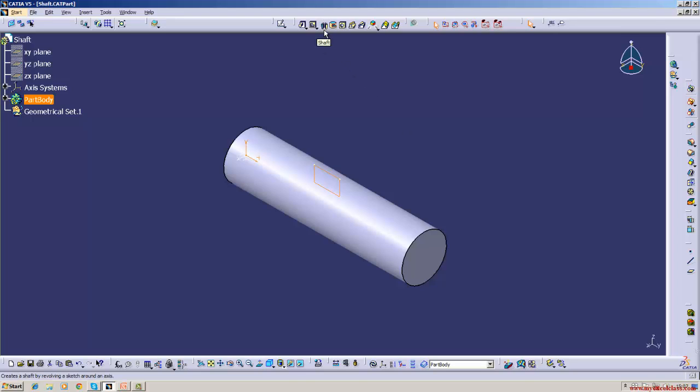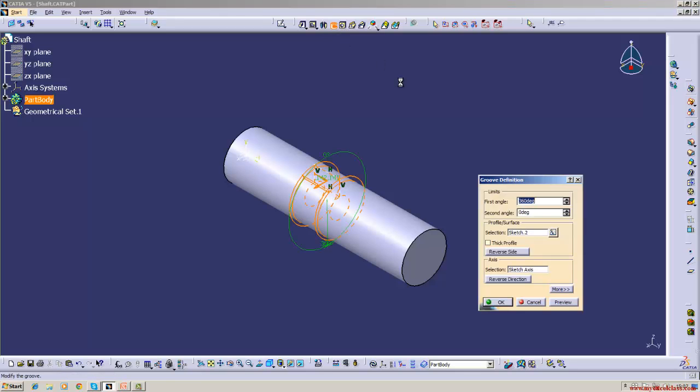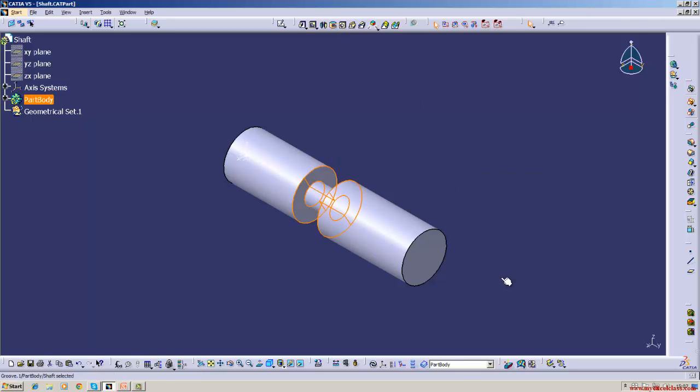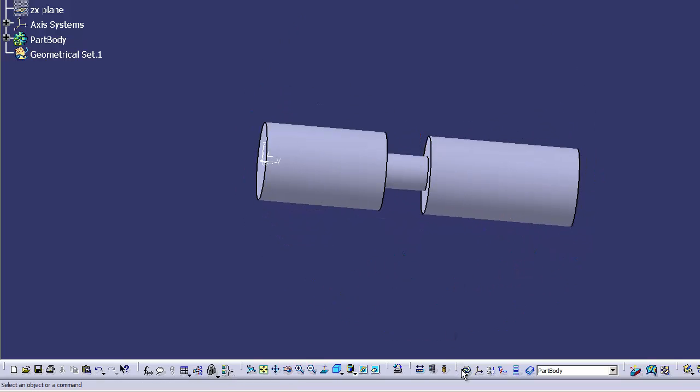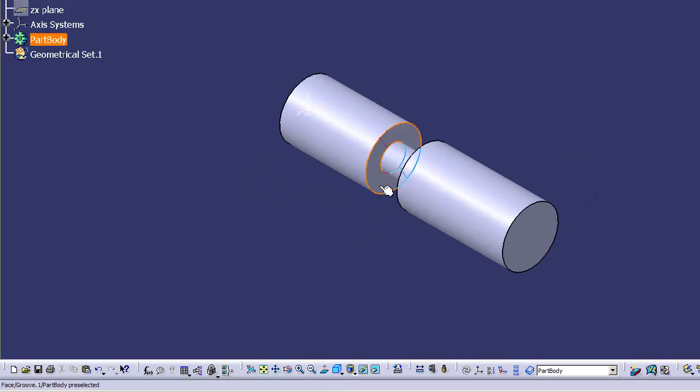Now instead of making it sharp, you take this command, groove. See, this is the groove it has created. Okay, this is how we can create grooves.